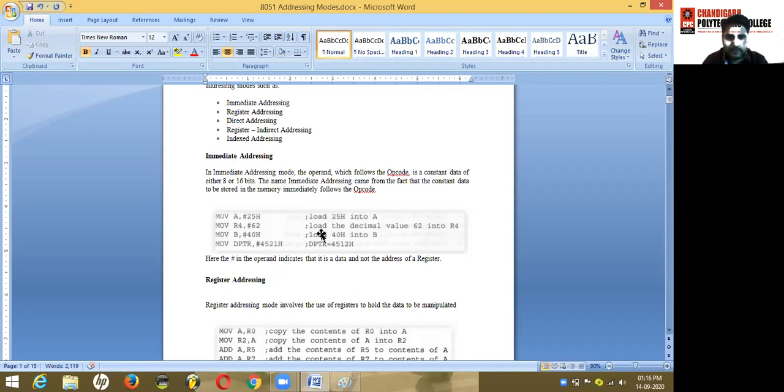All these are examples of immediate addressing mode. The word immediate here shows the data that immediately follows the opcode. So the operand or data that you are going to use here may be of 8-bit size or 16-bit size.